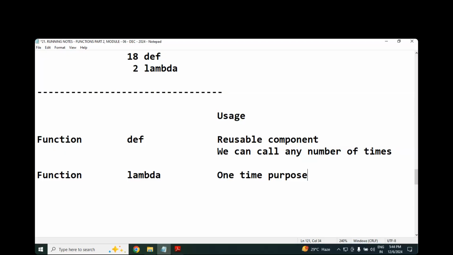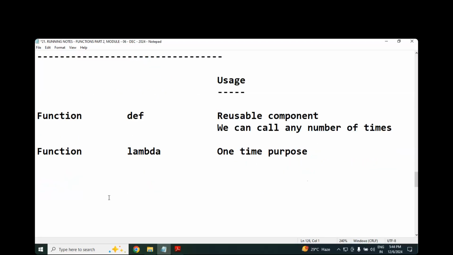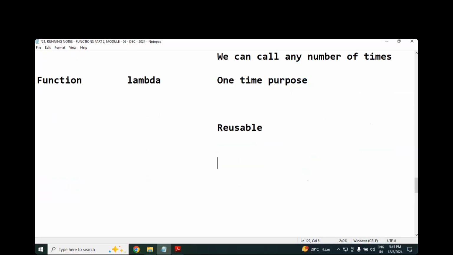Are you with me? Can I get a response? If you want, can I give one small fun example? You will never forget it in your career. Let me give one small fun example. This is something like reusable. The next one will be one time purpose.